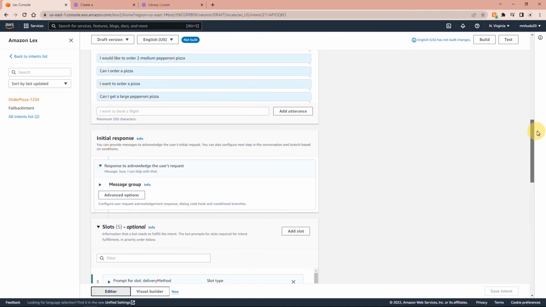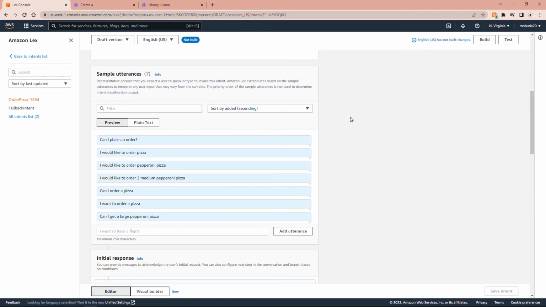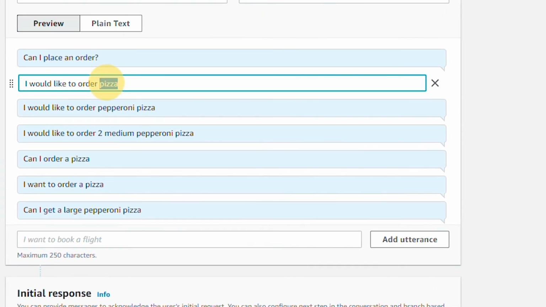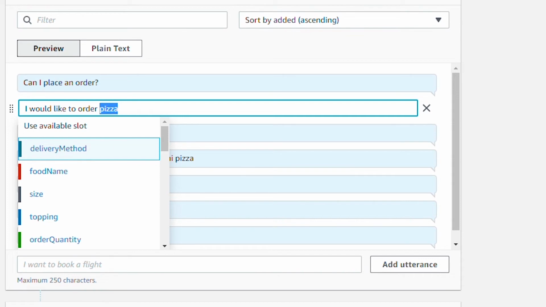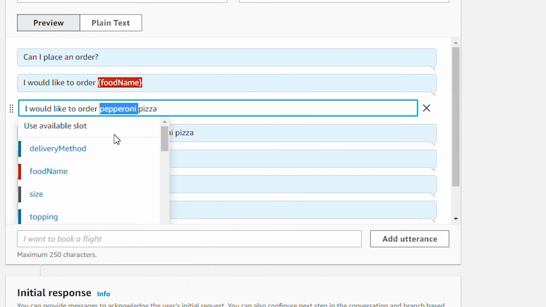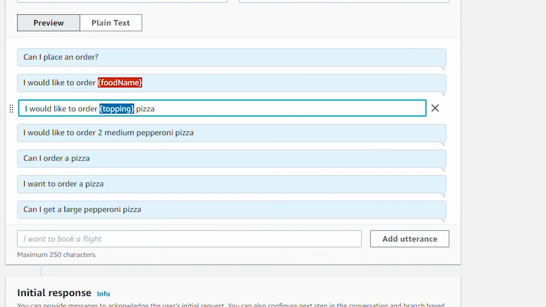Now I will scroll up, and then from the sample utterances I will select some of the values that can be used as slots. For example, I would like to order pizza. Instead of pizza, user can say something else. So all the slots that I have created are available here. Instead of pizza, which is the name of food, I will use food name. And then pepperoni is a topping, so I will use topping.